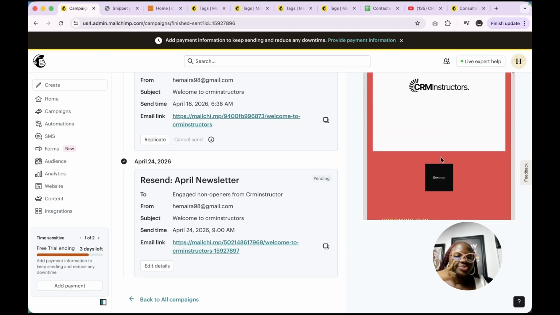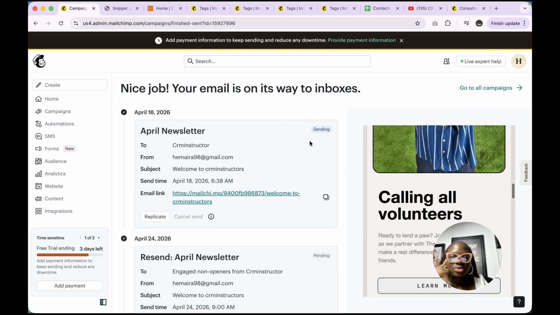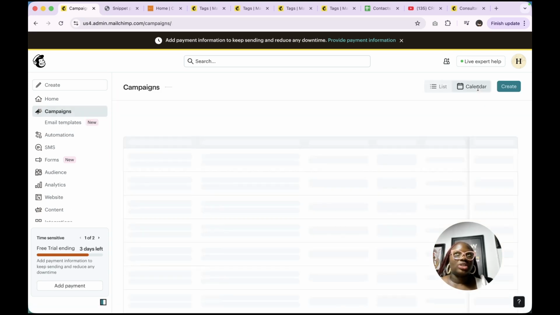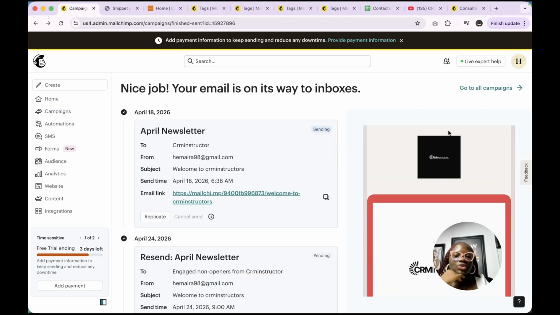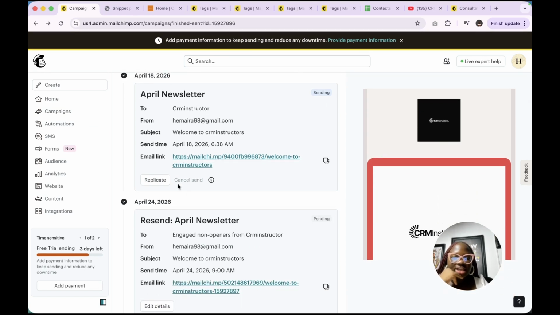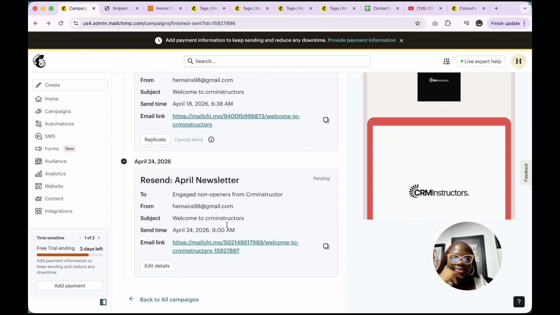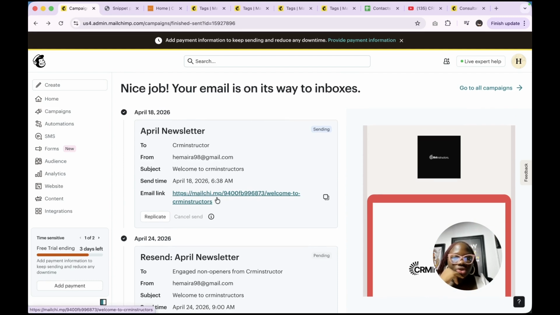Yeah, so this is the email and it is sending. When it is sent, you can see the people that opened, and the people that unsubscribed and everything. So when you click on send, as you can see, it is sending out the email campaign. You can see the from, the subject, and the email link. You can see the resend also. So it is still sending it out. I'm not sure it's going to send out to those people because those are dummy lists.